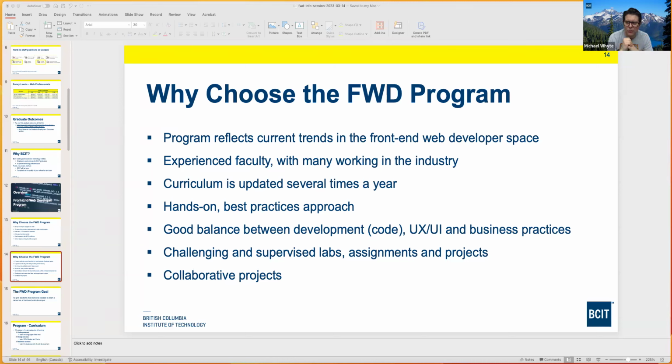So you're going to work and build things as you go along in the course. It's all hands-on stuff. You'll build websites, you'll build little apps, you'll build all kinds of stuff like that, little designs and whatnot. So we have a good balance. We're not just all code all the time.